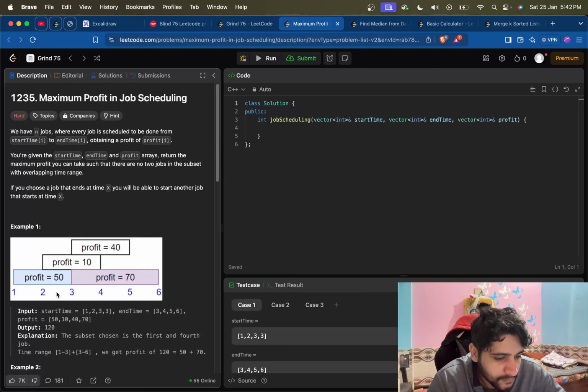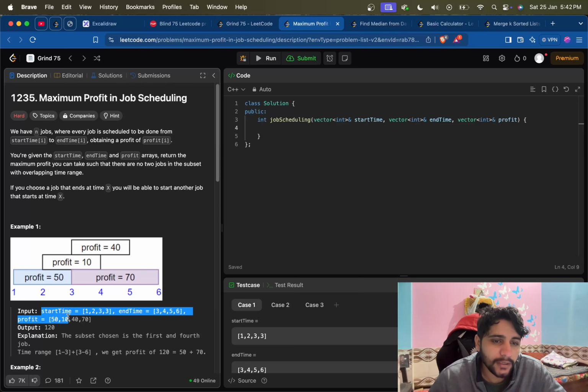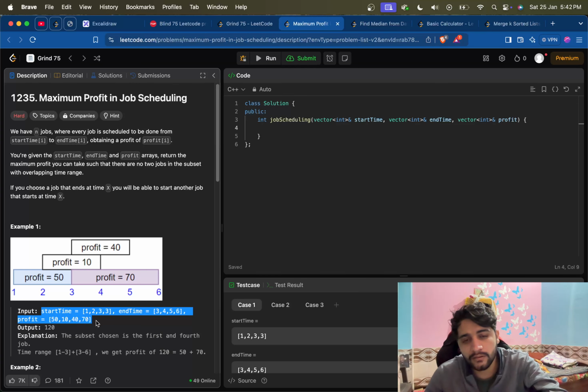So how to work with these two options? See, we can do one thing here. We are given the start time, end time, and the profit. Fine.